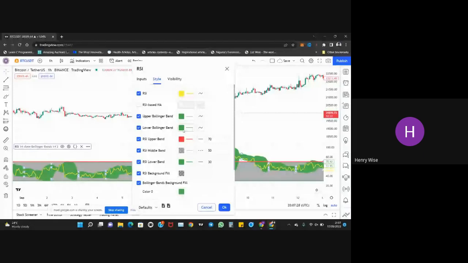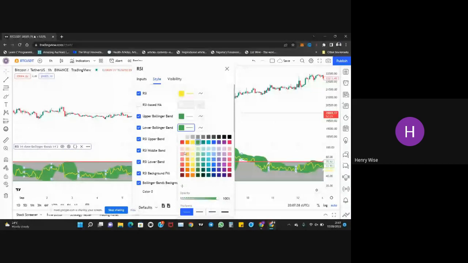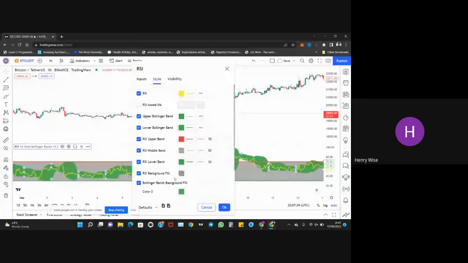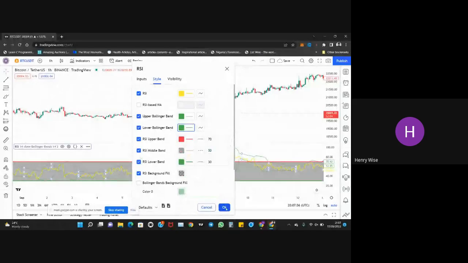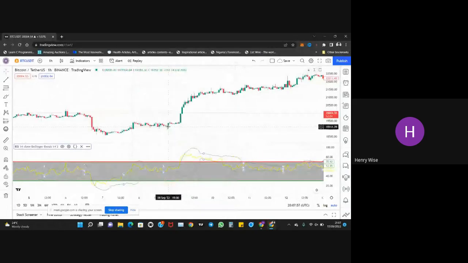You can come in here and customize your Bollinger Band to look a bit different. You can see the colors, this is the lower band. I can decide to remove the background for the Bollinger Band. I click on this Bollinger Band background field and remove it. I'll click on maybe the lower band. What is the color? From here, you already know how to make use of Bollinger Band, is it not?